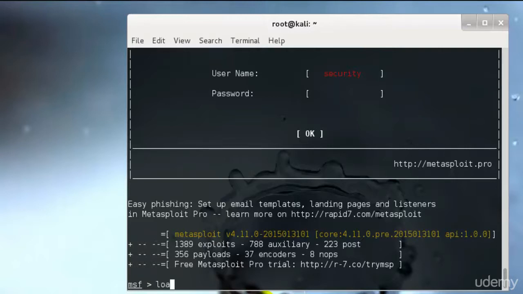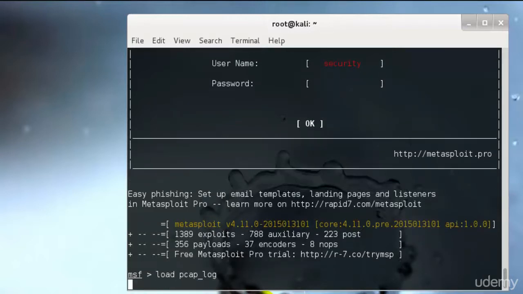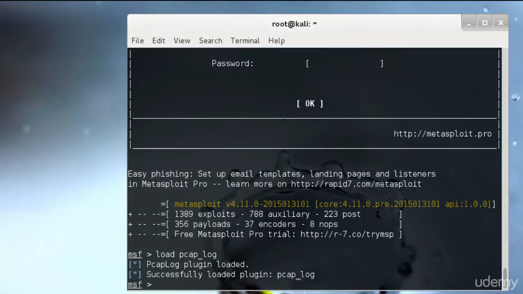Okay, so I'll just go and type load pcap log. Perfect, and I'll hit enter. Let's see what we get. As you can see, I have successfully loaded the plugin by using the load command.